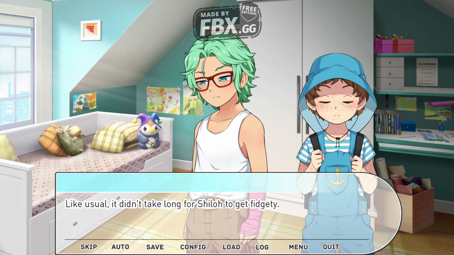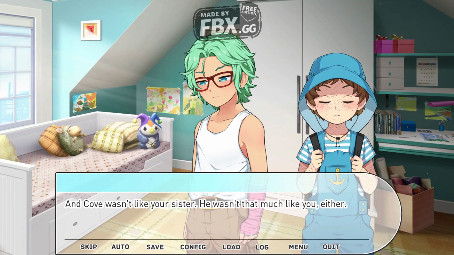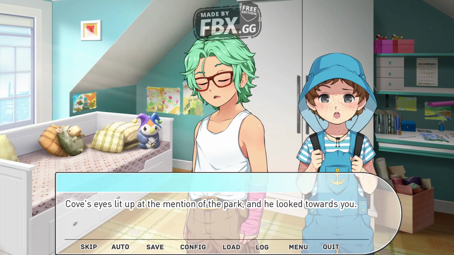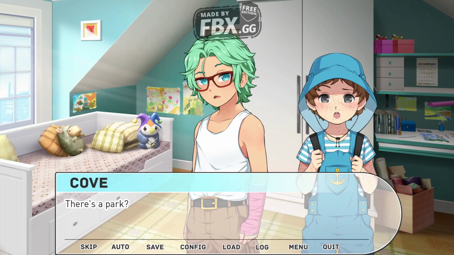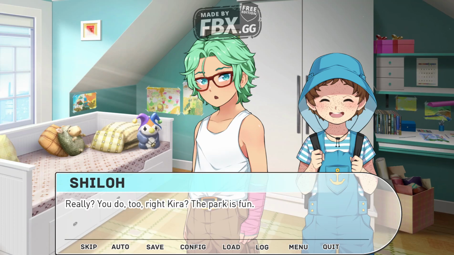Like usual, it didn't take long for Shiloh to get fidgety. Lizzie was his favorite. Without her around, Shiloh didn't seem to know what to do with himself. And Cove wasn't like your sister. He wasn't that much like you either. Is Lizzie coming back? Don't know. Where'd she go? I think she's at the beach, probably. Is she playing at her park? Cove's eyes lit up at the mention of the park, and he looked towards you. There's a park? Yeah, but it's old. Can you show me? I want to go. He started getting up before you had even answered, and Shiloh jumped up beside him in excitement. Really, you do too, right, Kara? The park is fun.